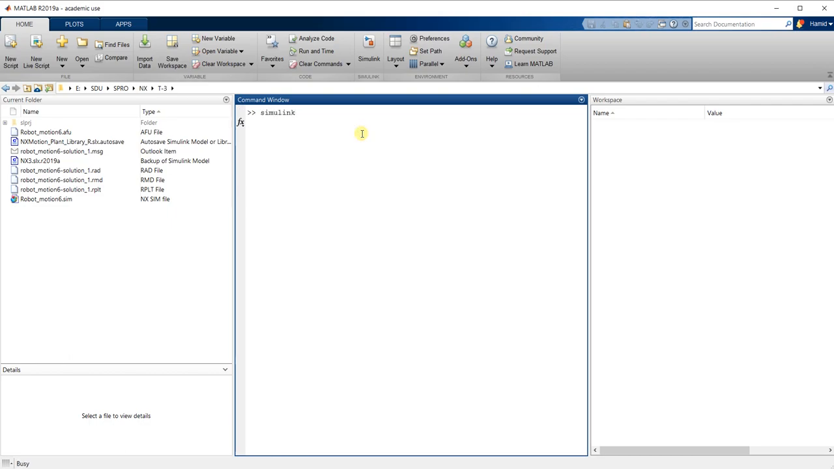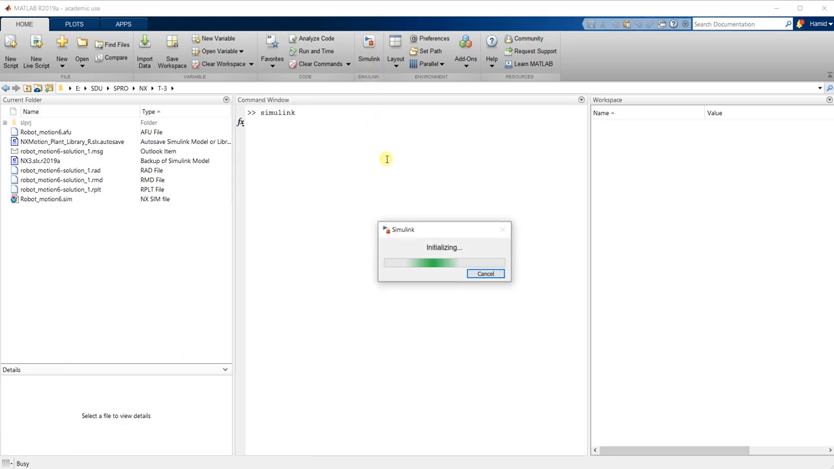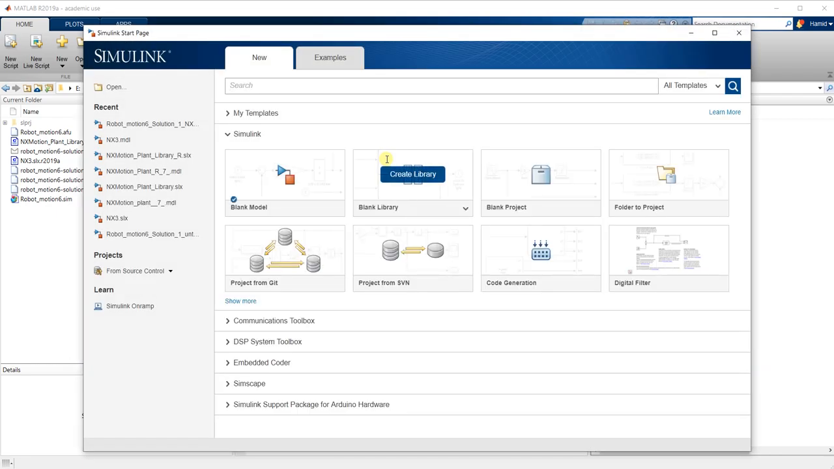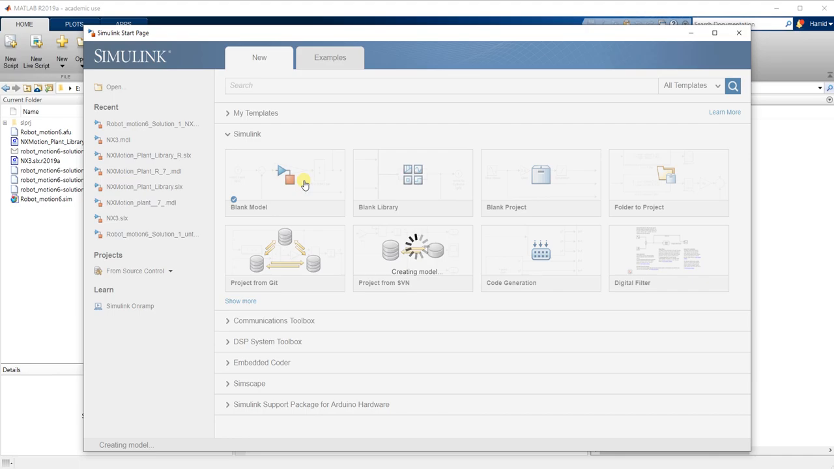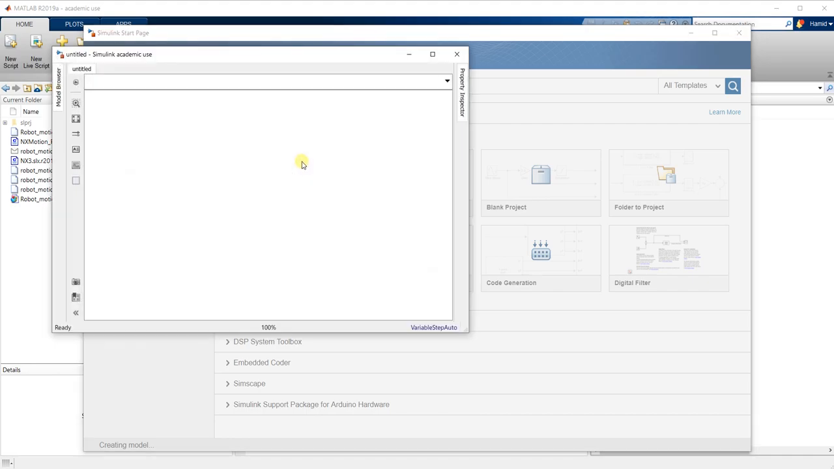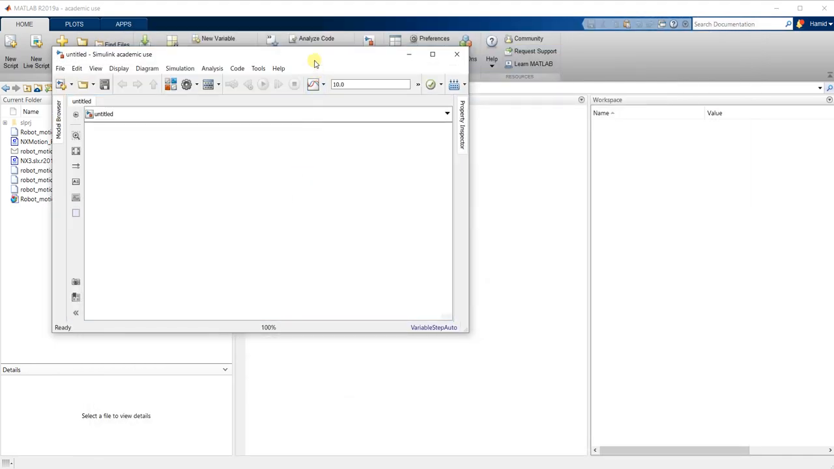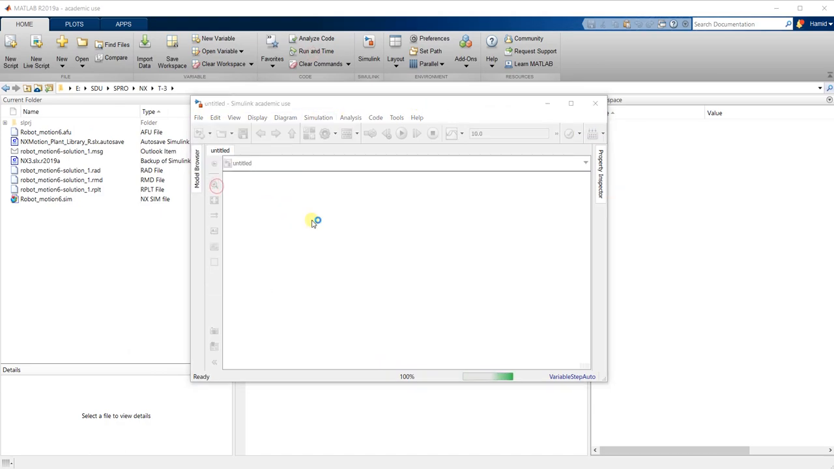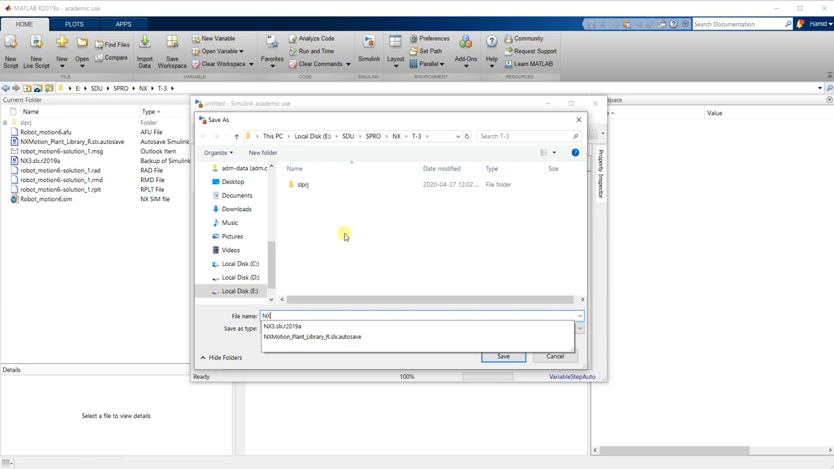We need to run Simulink to set up a template file. NX needs a template file. You can also click on Simulink to run it. Simulink is basically a block coding system. There is almost no place to write code. This is going to be my template.